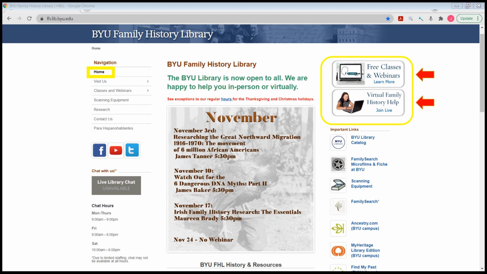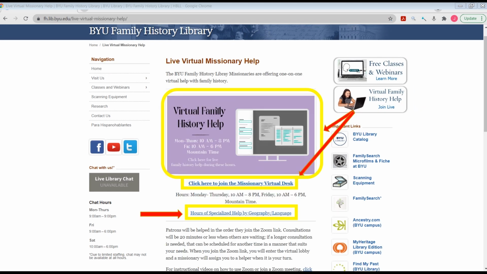Now, last of all, let's take a look at the right-hand column on the home page. At the very top of the column, we see another link to classes and webinars. Just below that is a link that takes us to the Missionary Help Desk. When clicking on that link, I get the virtual help page. On this page, one may access the Zoom links to get to the missionary on duty in the library at the help desk. There are two links.